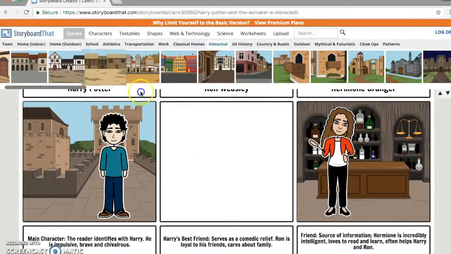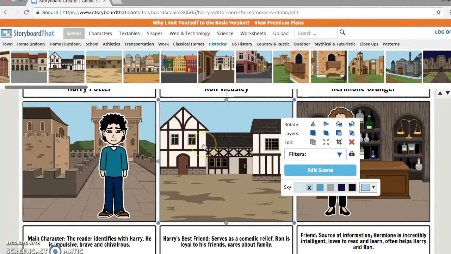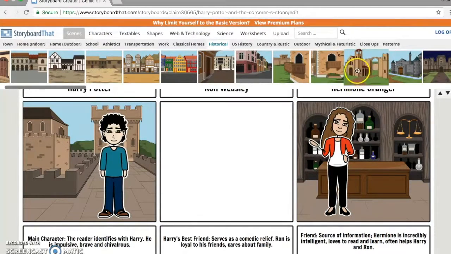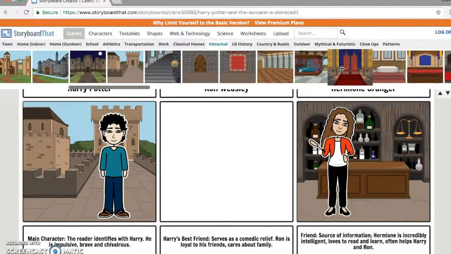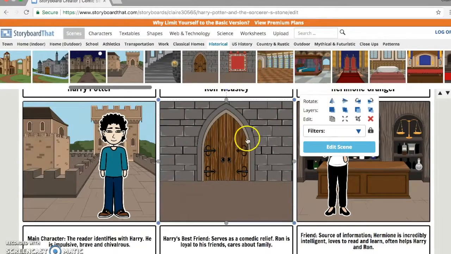So you grab what you want from up here, bring it in, and it just fills in the whole screen as a background. This, of course, does not look like the world in Harry Potter, so I'm going to click a little edit button here, and over here I'm going to click my X, and it'll go away. So I'm going to slide over, and here I have a couple of castles. And let's say that I'm going to make Ron stand in the middle of a hallway. So here we have my background.